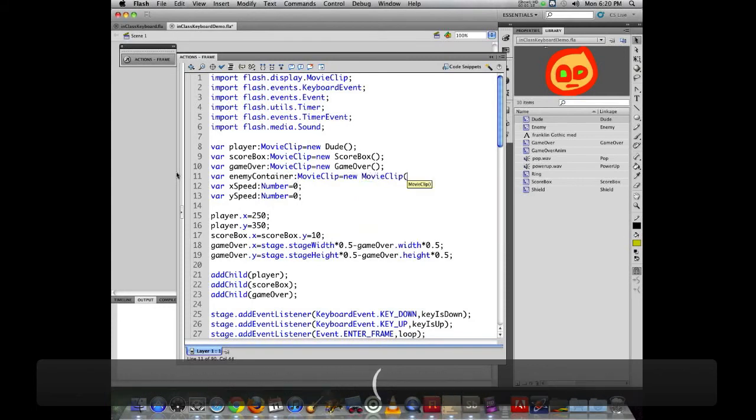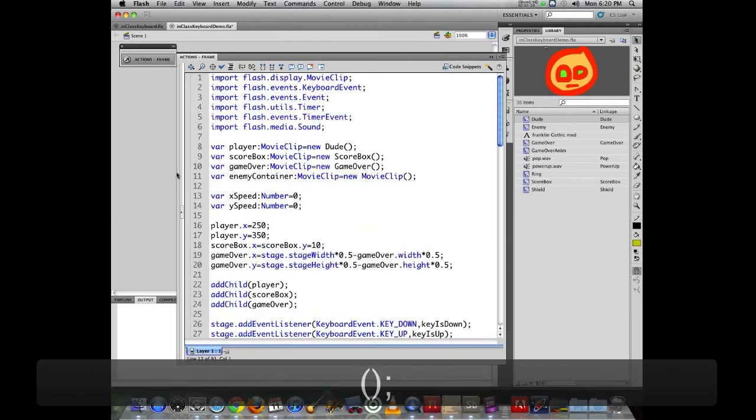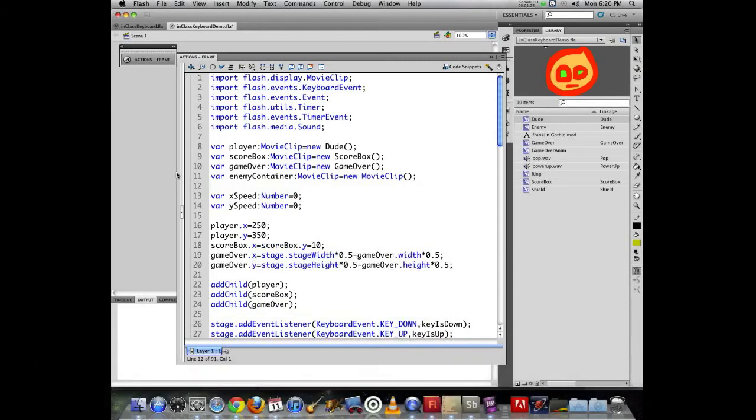And it's just going to be a new movie clip. Now this enemy container, it's not linked to any object in my library. It doesn't have any inherent artwork, but I'm going to stick the enemies into it. And then with one fell swoop, I could say remove child enemy container, and boom, all the enemies would disappear in one shot, which is kind of cool.